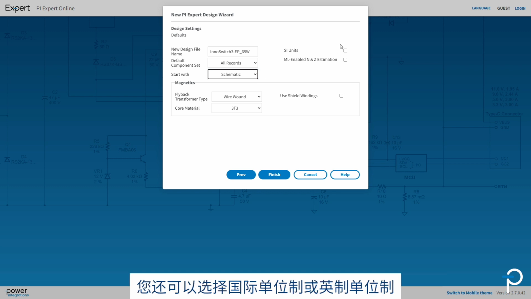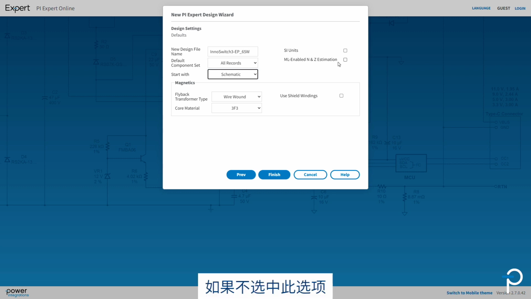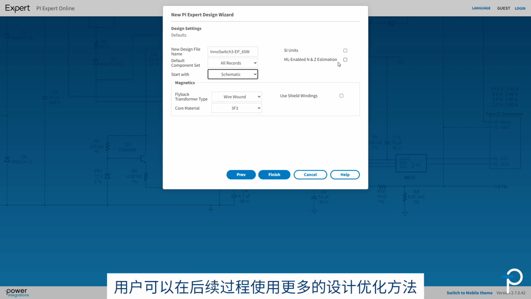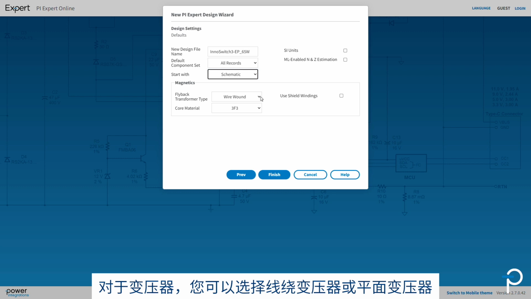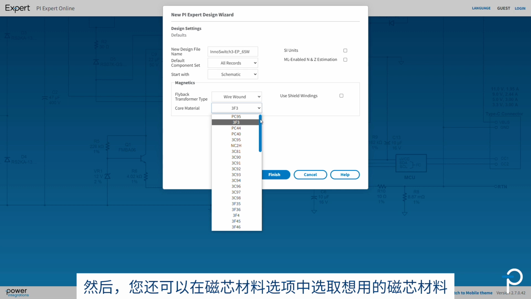You can also choose SI or Imperial standards. And PI Expert applies machine learning to accelerate finding the best set of solutions. Leaving this checked off provides the user a degree more of optimization methods afterward. For the magnetics, you have options for wire wound or planar transformers. You can then also select from the library of core material options.